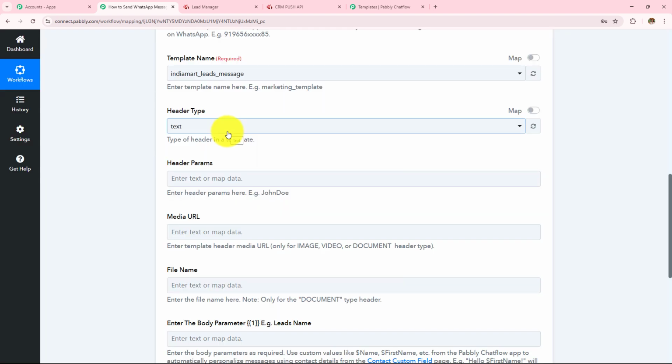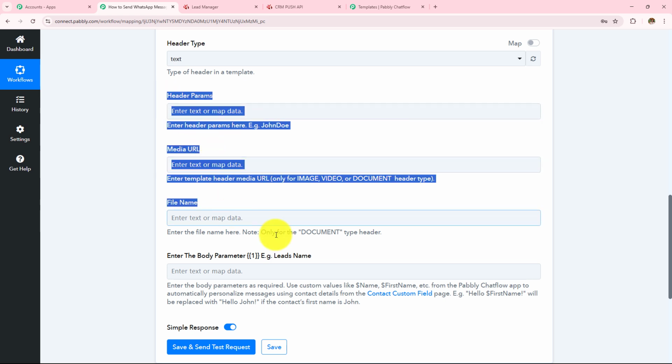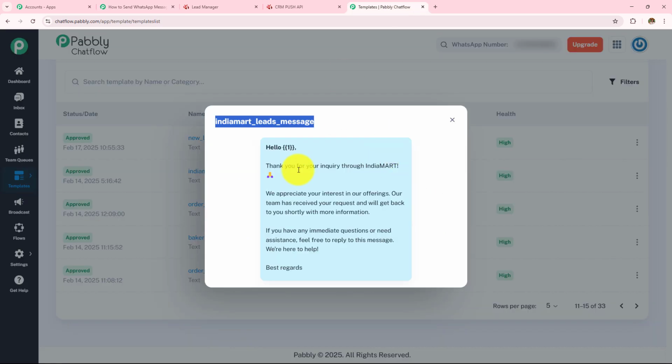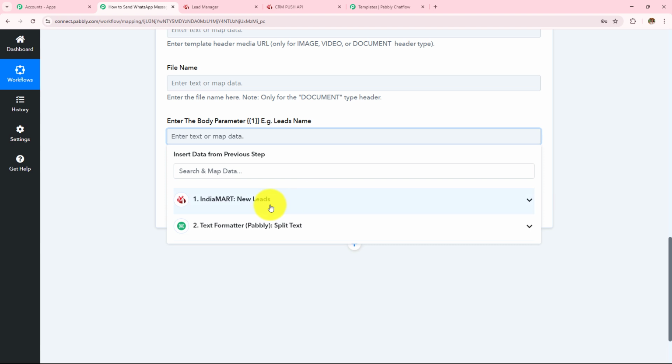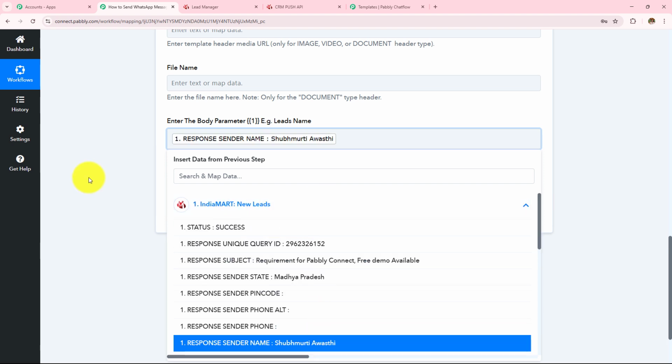message. Now here you can see the header type has been automatically detected, which is text. These header params, media URL and file name are not required fields, so I'm going to skip this. If you want to enter them, you can enter following the help desk given below these fields. Next I need to enter the lead name. In this template you can see that I've added a custom variable which is for the name of the lead. So here I need to enter the lead name which I have received in my IndiaMart response. I am going to open my IndiaMart response and enter this lead name as this one.